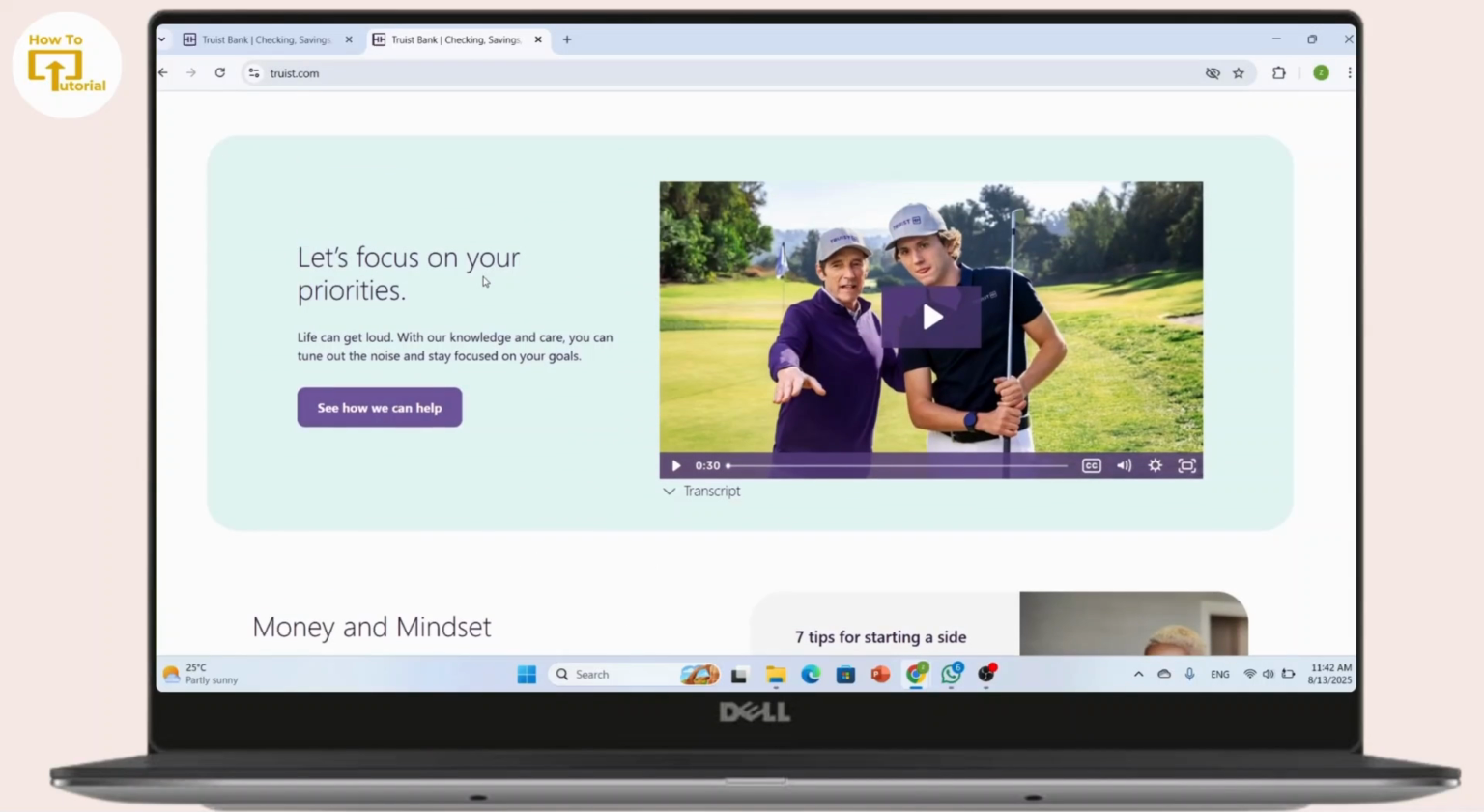And that's it. That's how you can set up account alerts on Truist Bank online.